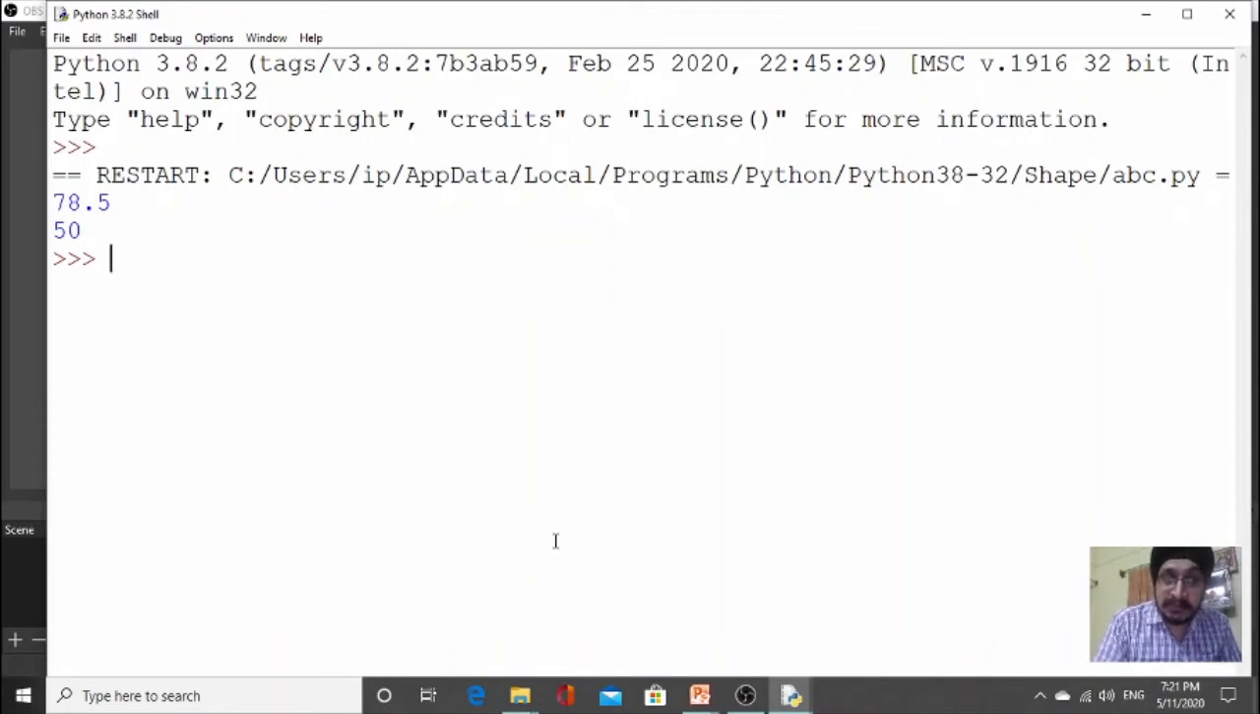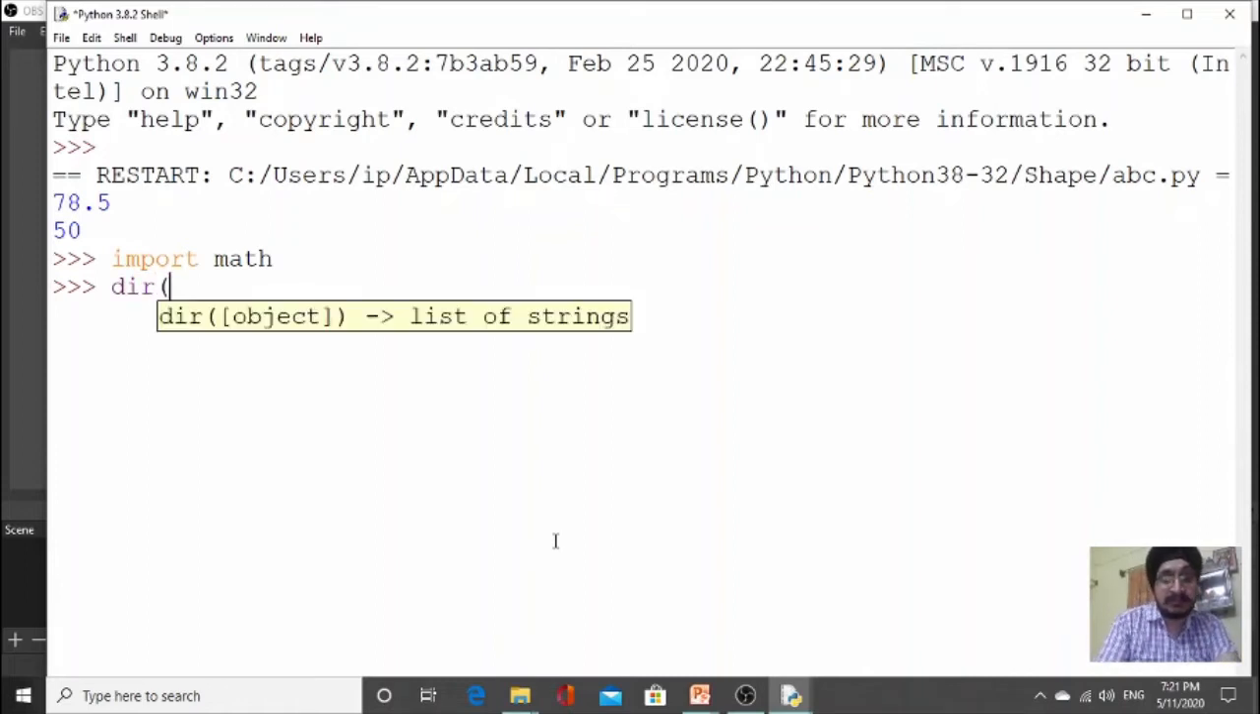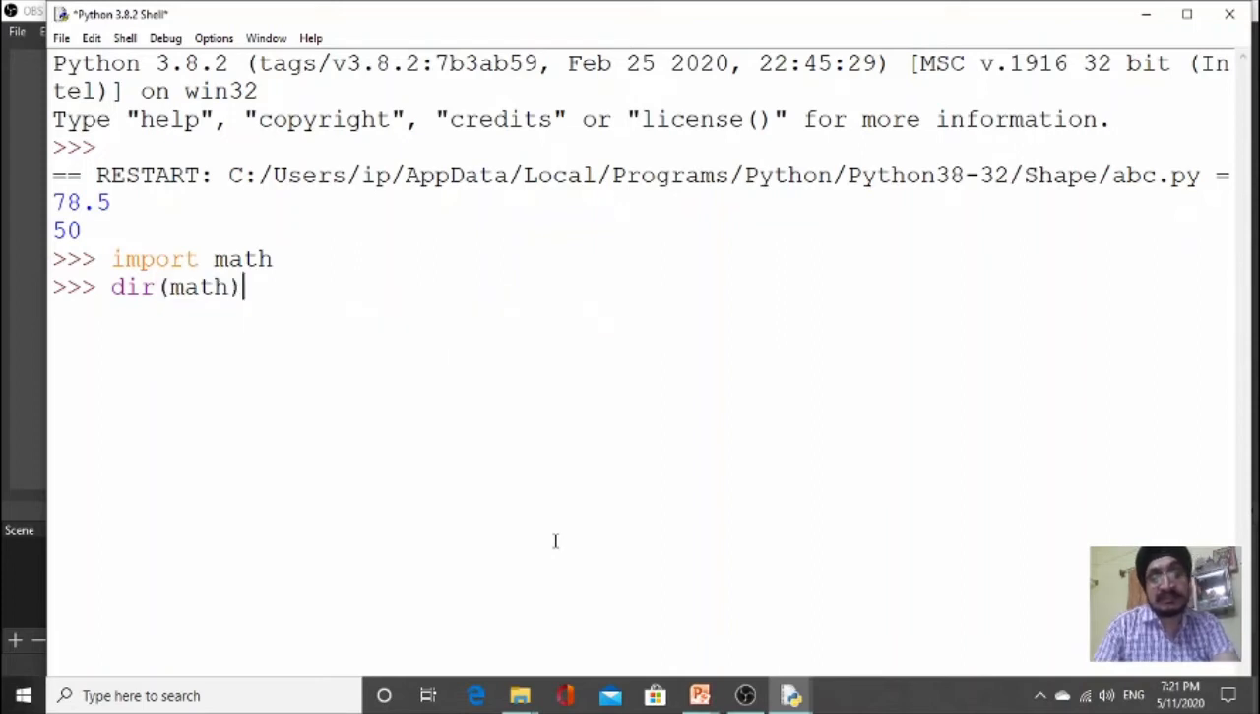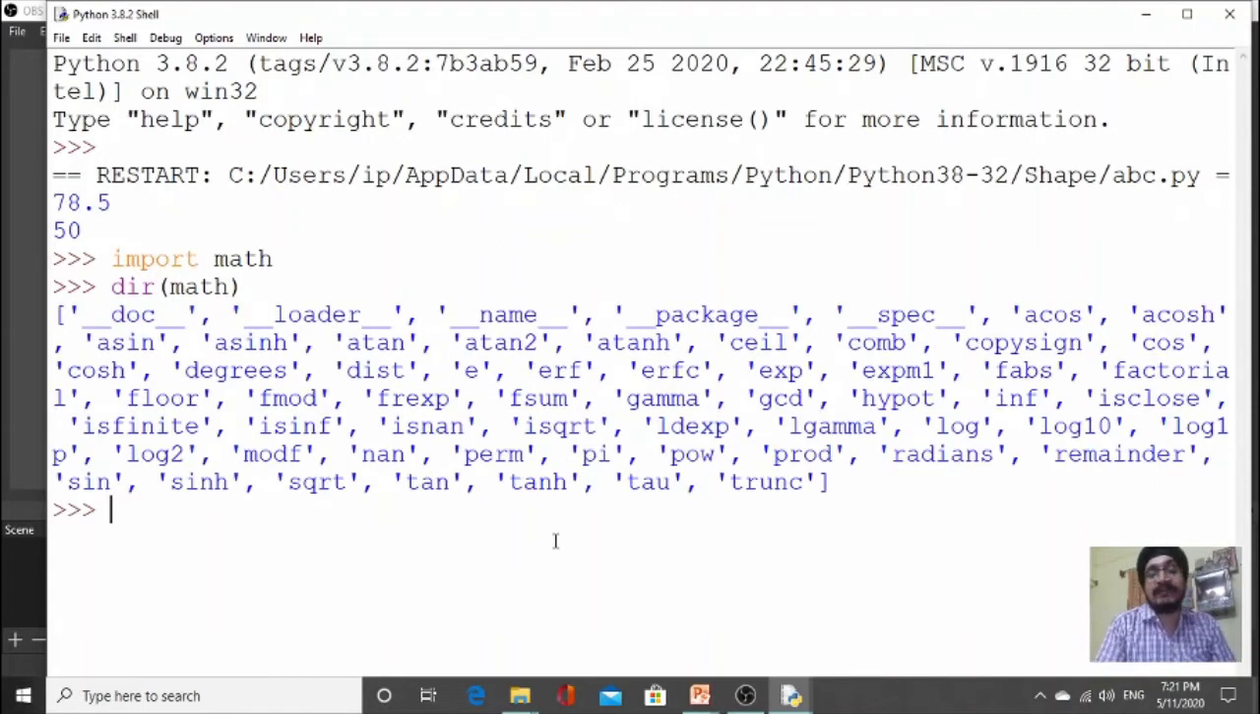Now we'll learn how to see functions and variables which are available in a module. First of all, I am importing the module, then using the function dir, and inside parentheses writing the name of the module to see the list of functions and variables which are available in that module. So by using the dir function you can see the list of functions which are available in your module.